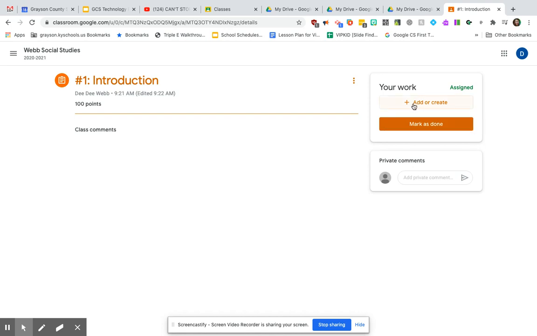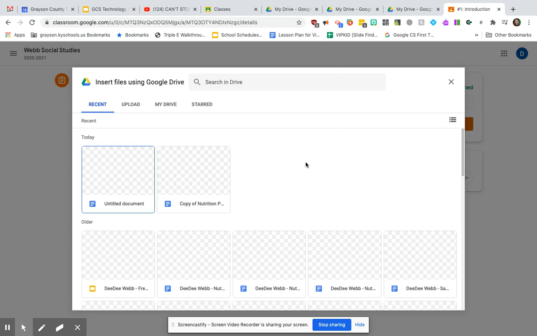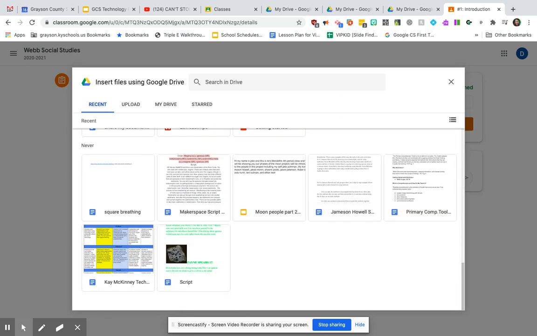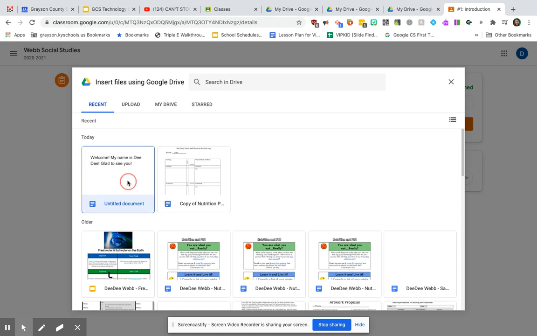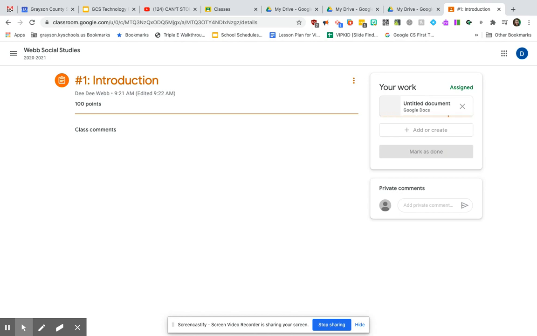First of all, if they need to turn something in or work on something, create something, they click Add or Create, that plus sign, and they can go to their Google Drive. Maybe they've already created something and it's saved to their Google Drive, and they just want to add it to the assignment so the teacher can see it. They can go here to their Google Drive, and it will pull up their drive. They have access to all of their documents there. Then they would pick the document that they want to turn in, click Insert, and the document is added to that assignment.